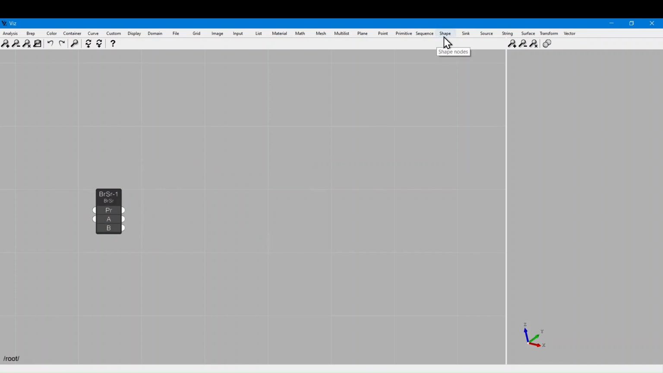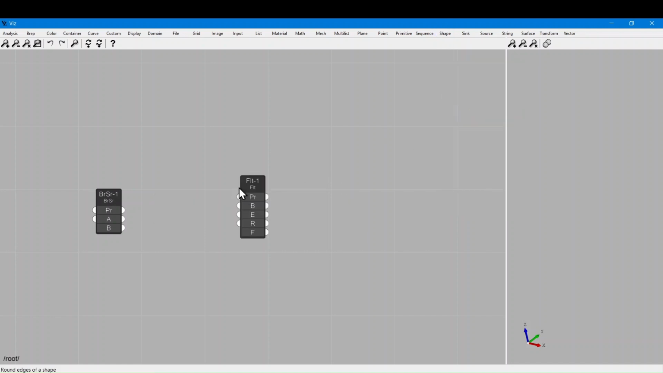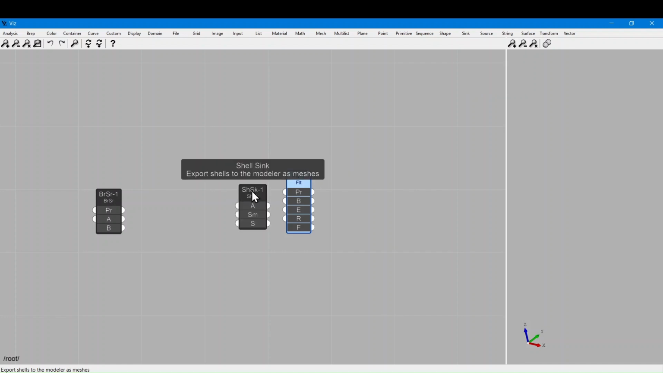Next node you need is called fillet. It's the core node of this video. It rounds edges of a shape. You need a node to export your geometry back to SketchUp. The right node is called shell sync. You can also add a node by pressing spacebar and input the name for searching it.